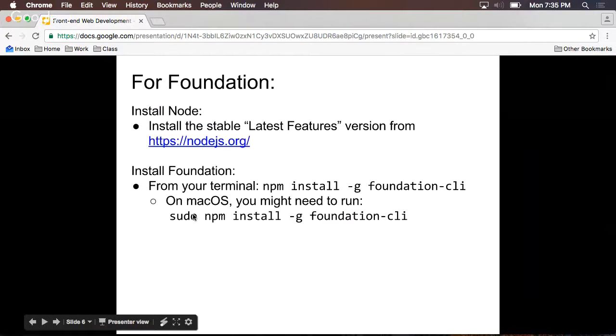Or on macOS, you might need to start that with sudo. So there you go. Sudo. What this does is use something called the Node Package Manager, which comes with Node, to download a package called Foundation CLI. -g basically means install it globally, so wherever you are, whatever folder you're in, you can use Foundation CLI anywhere. Sudo stands for super user do.